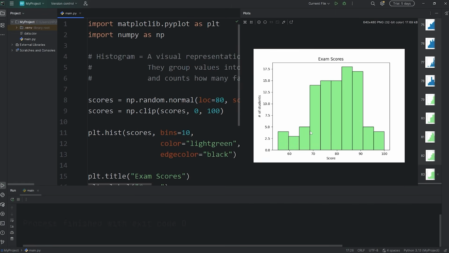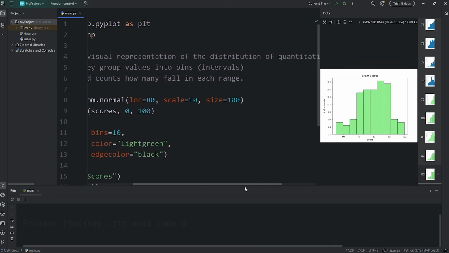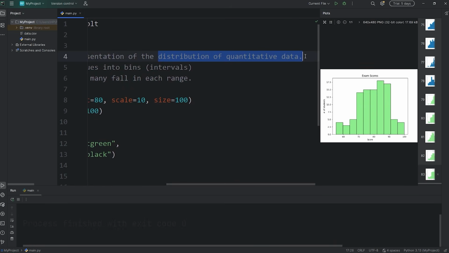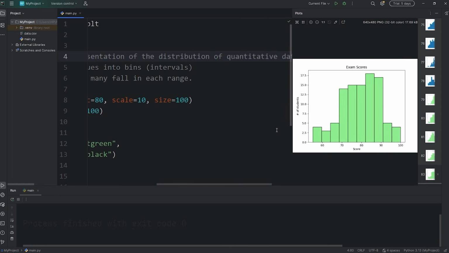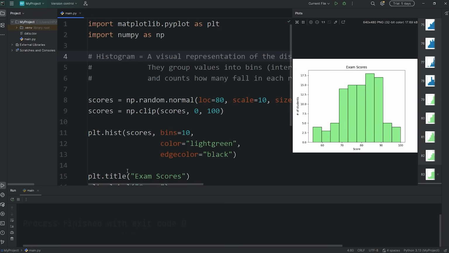Alright everybody, so that's a histogram. It's a visual representation of the distribution of quantitative data. We're displaying the distribution of data. And well everybody, those are histograms in Matplotlib.